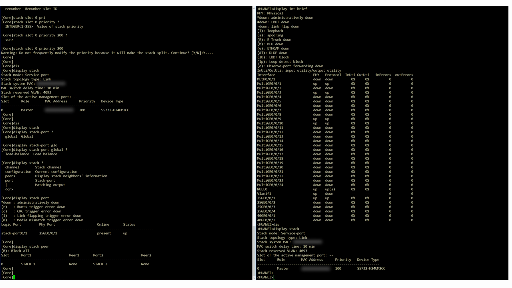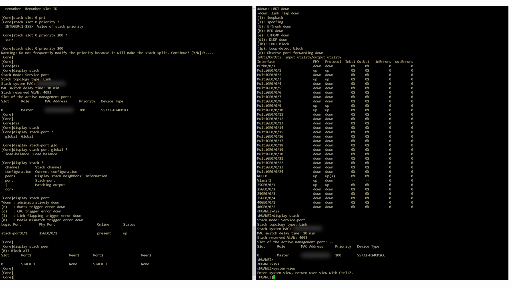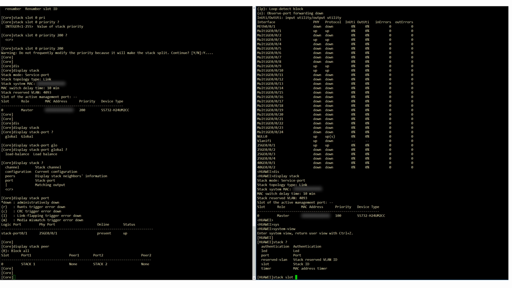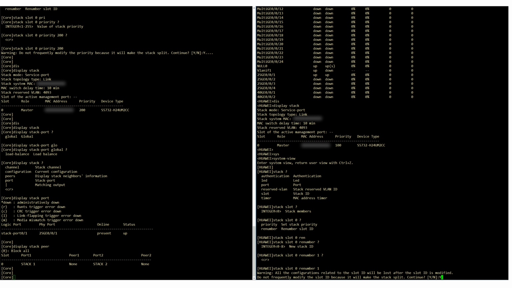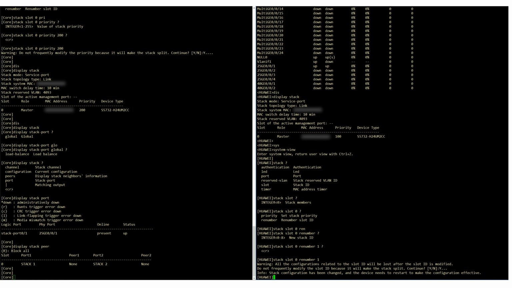Now we need to configure switch 2 to join stack switch 1. The slot ID of switch 2 is 0. This can be checked by the command display stack, as switch 1 slot ID is 0. So we need to change switch 2 slot ID to be other than 0. So we will change the slot ID of switch 2 to be slot ID 1. The command stack slot 0 renumber 1 will change the stack ID to be 1. But in order to implement this change, switch 2 needs to be rebooted.